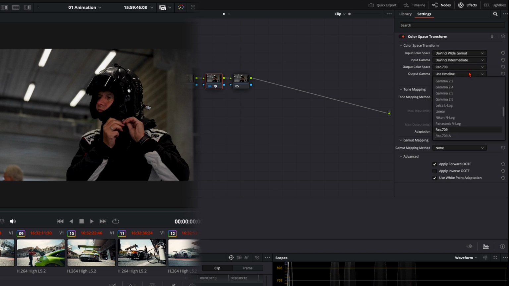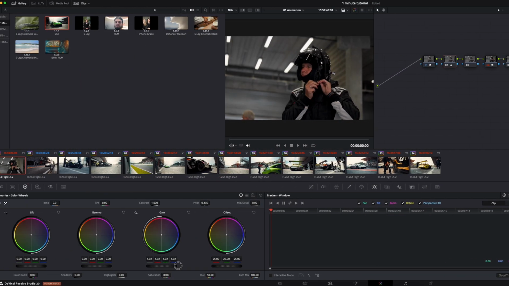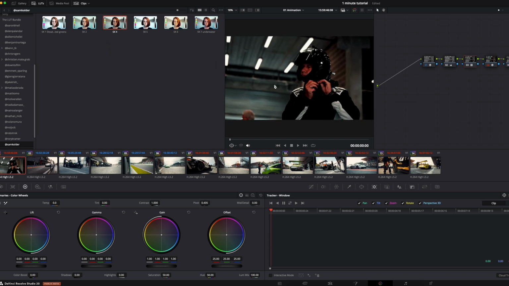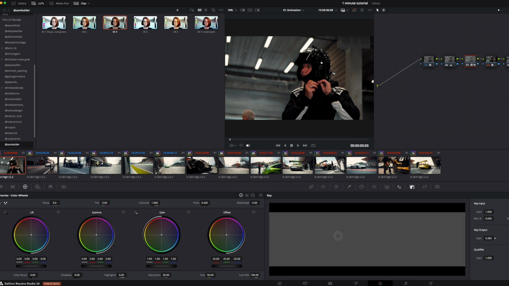When you edit on Windows, take Rec 709, and when you edit on Mac, take Rec 709-A because of the gamma shift. Then select the second node and just do some basic color adjustments until you're happy with your image. Maybe when you have a LUT that looks nearly the same, just take that. In my example, I have a LUT from Sam Kolder I want to put in. Just decrease the strength a bit.